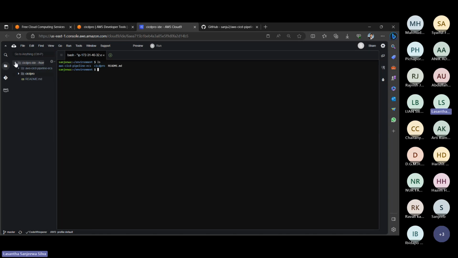Now I need to copy some code to my CodeCommit repository, because after that we don't need this GitHub repository. I'm going to copy this index.html, buildspec.yaml for CodeBuild, and the Dockerfile to build the Docker image.